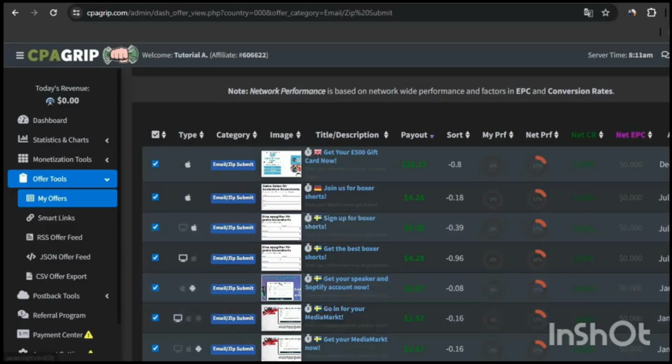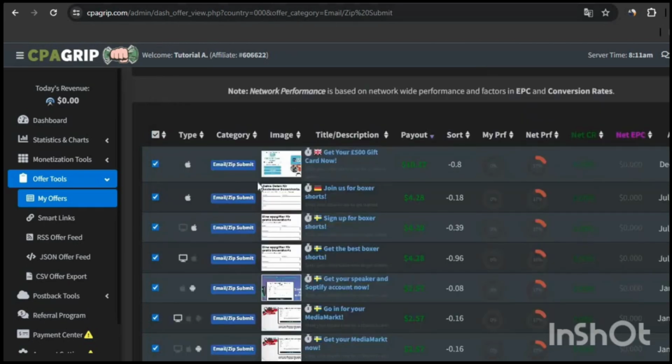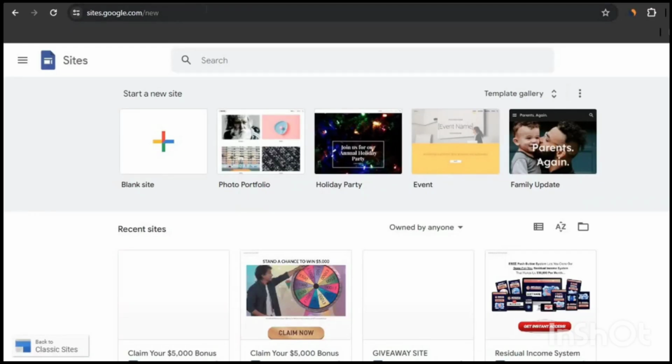So once you have all of your offers inside of your notepad, you want to move over to the next step, and the next step is to actually start building a bridge page. It's important you use a bridge page, so it's going to be difficult for CPA grip to track your clicks. To build the bridge page, we're going to be using Google Sites. So head over to sites.google.com.